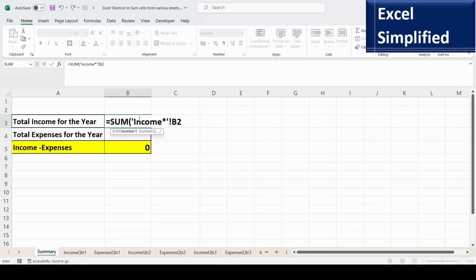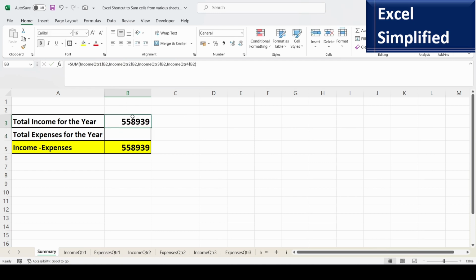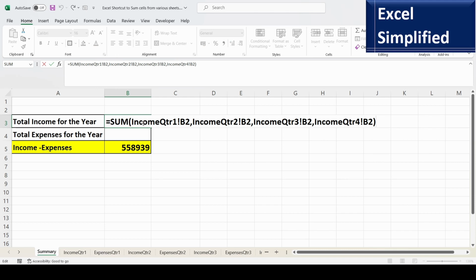So cell B2 contains the total for the quarter. So I'll close. Let's see how this transforms income star exclamation B2 to the actual formula. Press enter, it gave the same figure, but see the formula. It actually converted my income star to income quarter 1 B2, income quarter 2 B2, income quarter 3 B2. So automatically it inserted this formula.